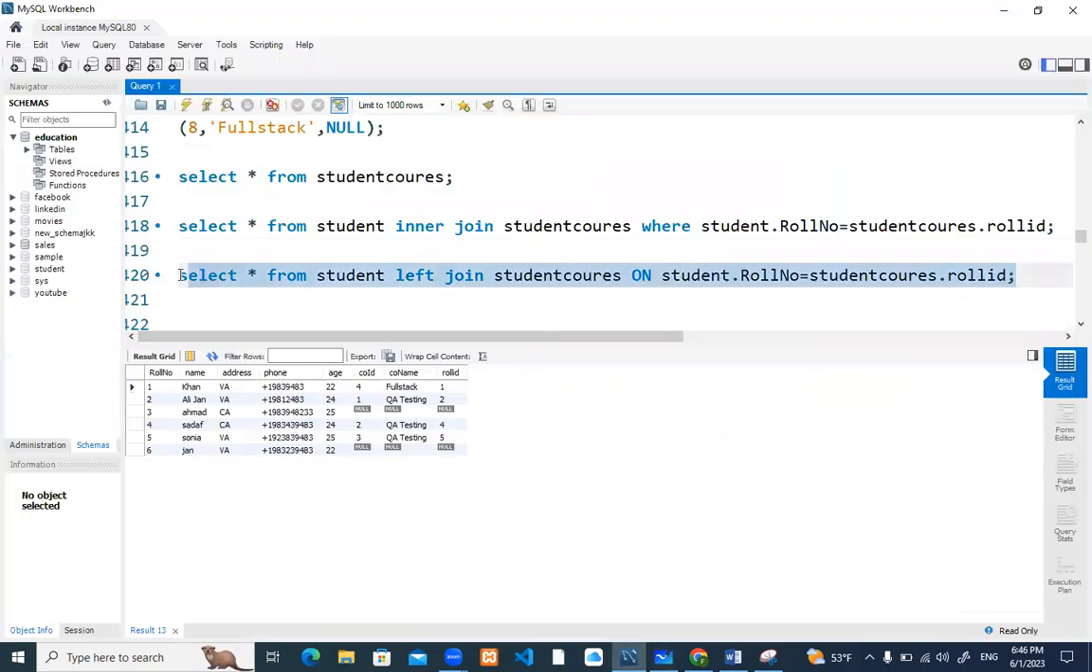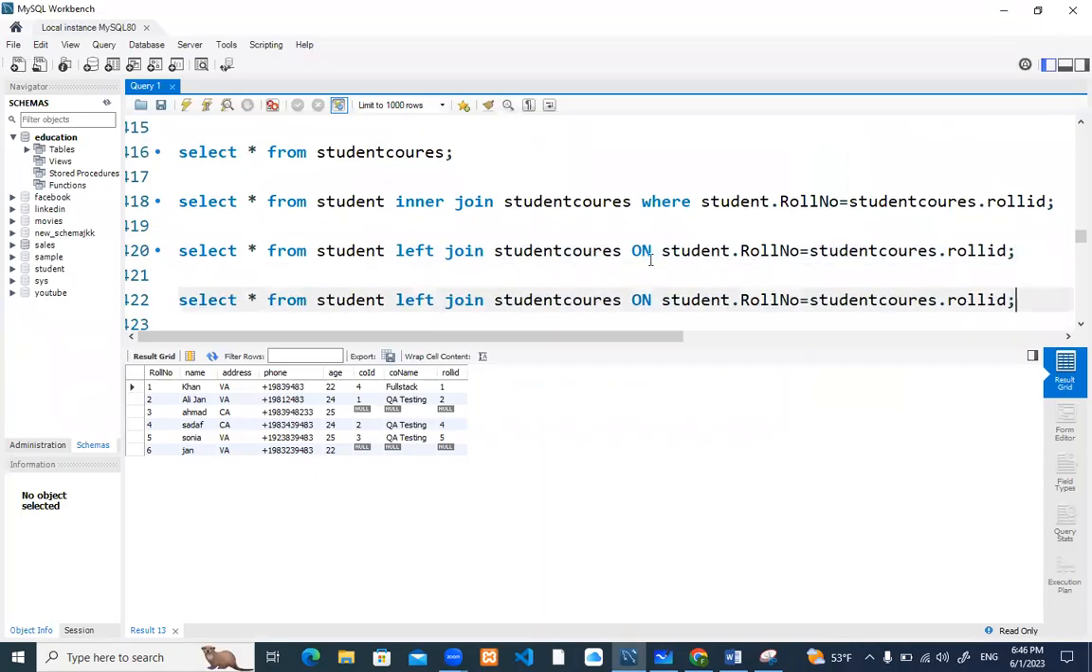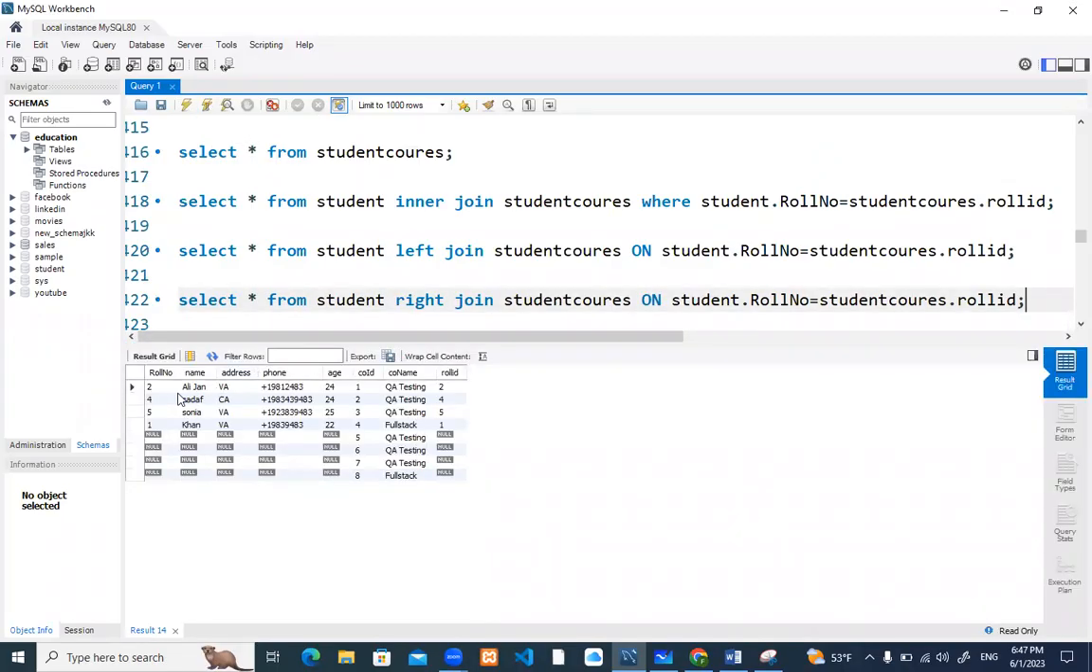Let me copy this command and run it. Instead of left, I will run it as a right join. Now if I run this command, you can see that, guys, now I got 2 Alijan for Virginia, 4 Sadaf for California, 5 Sonia for Virginia, 1 Khan for Virginia, and these are connected to the student course table. 3 of them are connected with QA testing, and 1 is connected with full stack. But you can see that for other records, this is my other record.